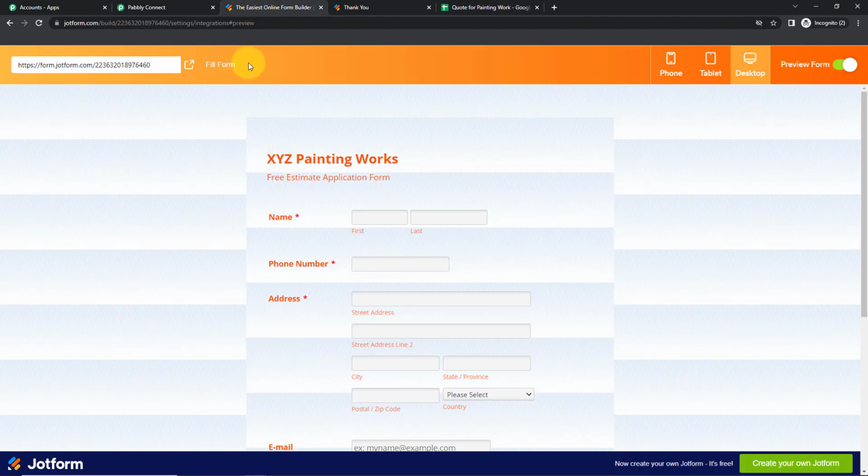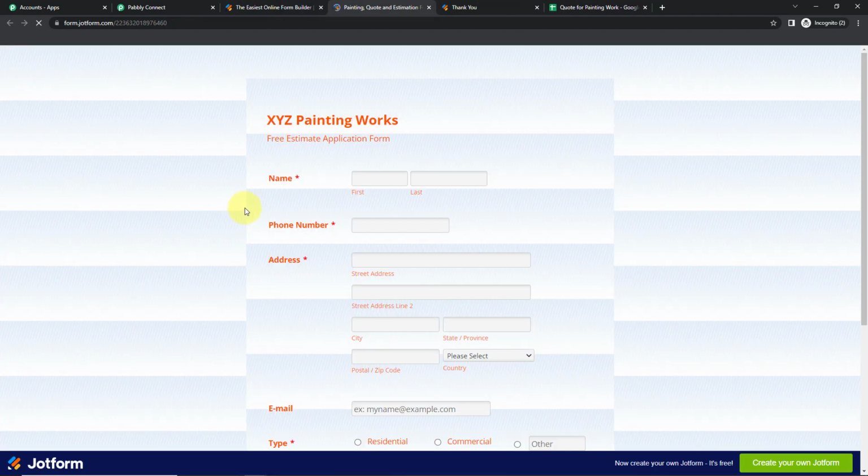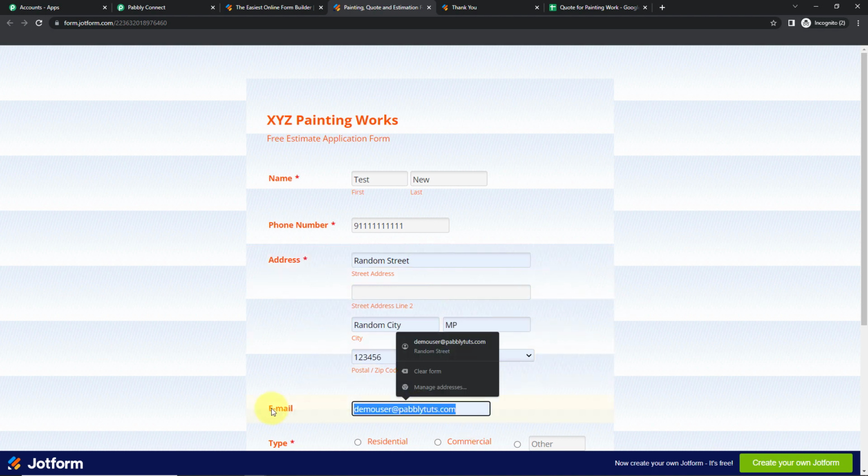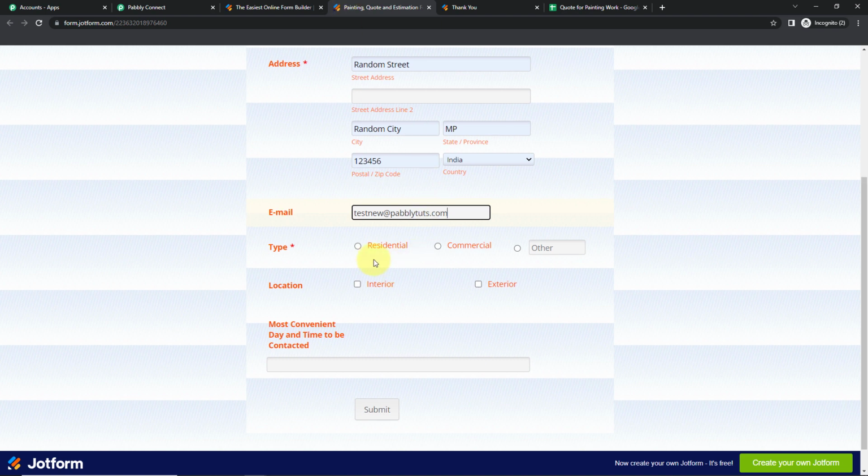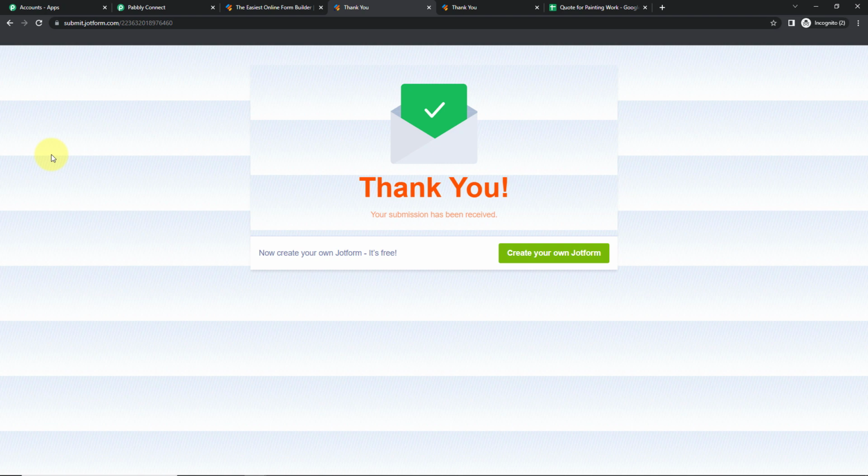So I'm going to take you back to Jotform and here let's fill in another form. This time the name is test, the last name as new. Then we have the phone number, which is 9, and then we have the address. So let's say the address remains the same, and then the email address. So the email address is testnew@pabblytuts.com. So then we have the other information, which is type. So this time it is residential, location, it is interior, most convenient day and time. So it is Sunday, and the time is 11 to 4 p.m. And now I'm going to click on submit. So here our submission has been done.